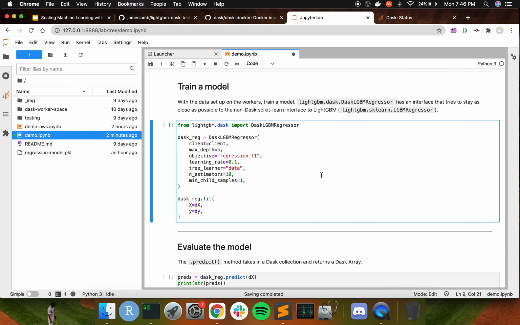All right, enough. I know you don't care about taking the sum of an array, totally fine. Let's train a machine learning model. Here I'm going to use lightgbm.dask. I have an affinity for LightGBM. I'm a LightGBM contributor, maintainer, and so I am going to import the Dask LGBM regressor class from lightgbm.dask.